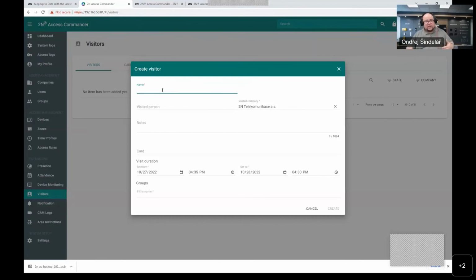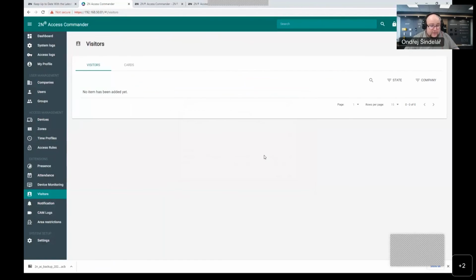Basically, it actually substitutes the guest book from the commercial or residential buildings, giving it a full electronic appearance. So instead of writing everything on paper, you can have it here.